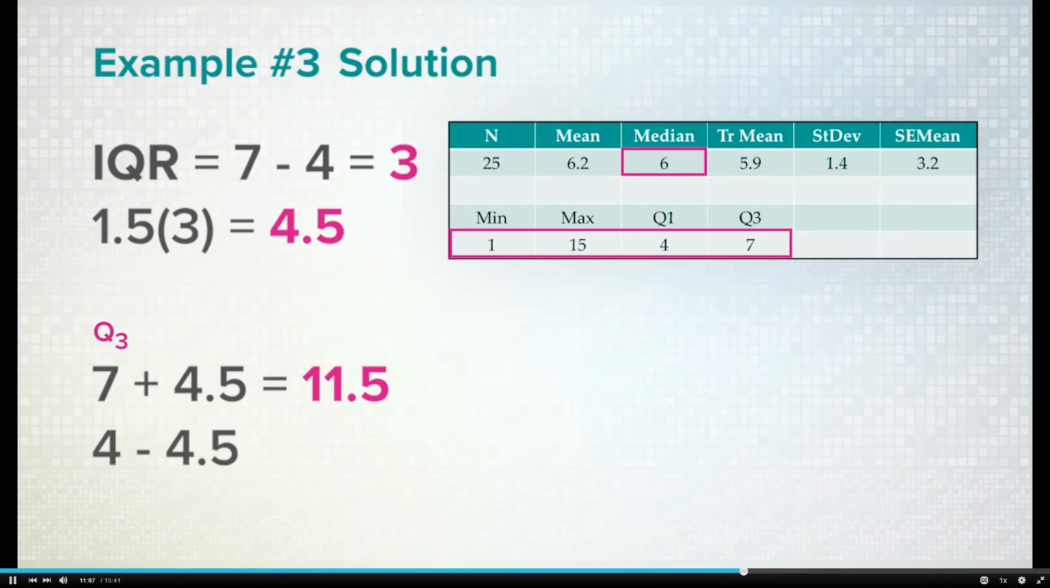Well, what about on the low side? We'll need to take 4. That's my Q1 minus 4.5, and we get negative 0.5. My minimum is 1, so I don't have any outliers on the low side.